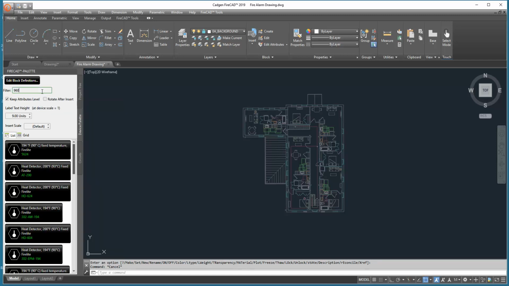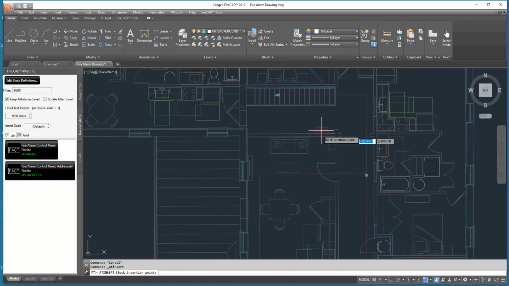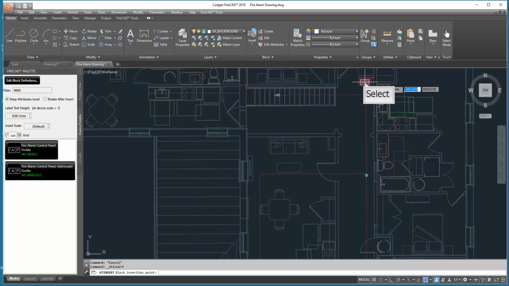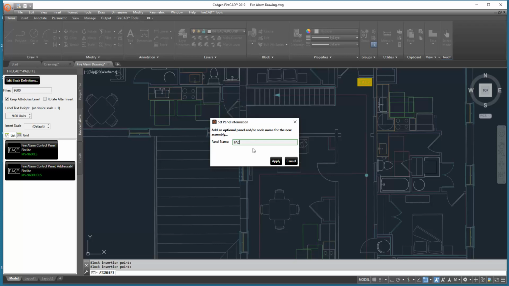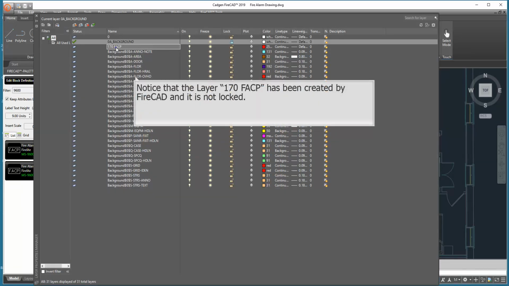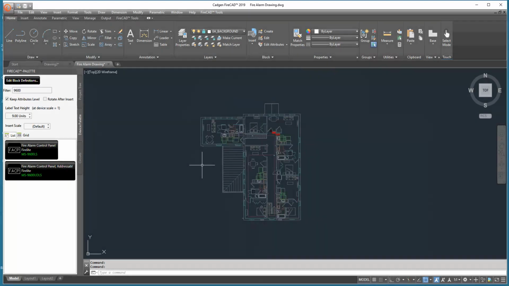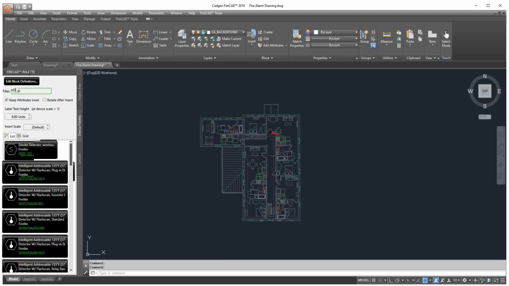Now here, we're choosing a fire alarm control panel. We place it where we want it. This part of this video doesn't really have anything to do with the attachment of a background the way we just described, but then it shows you how we go forward from that point in creating our system. Here, of course, we've just created a new layer automatically when we placed the fire alarm control panel. Now we're going to continue.